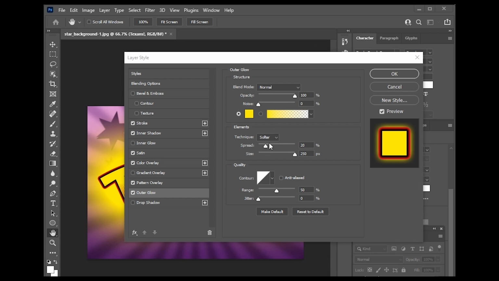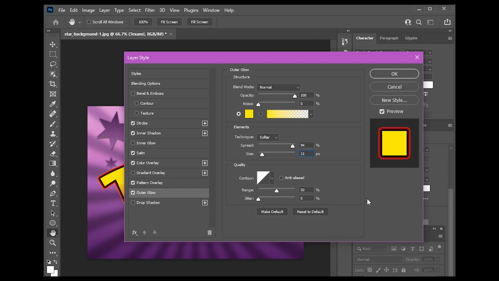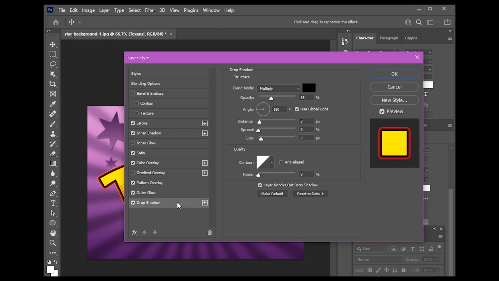The technique should be softer. Spread should be 94%. So I'm going to type that in. Size should be 11 pixels, which is a lot smaller than the large pixels we were using on the previous project. It says anti-alias should be checked, so I'm going to go ahead and check that. We are down to the final effect for our cartoon assignment. So drop shadow is the last effect.